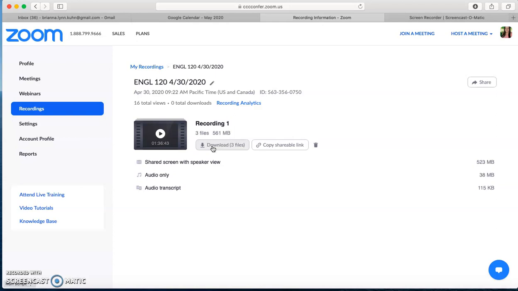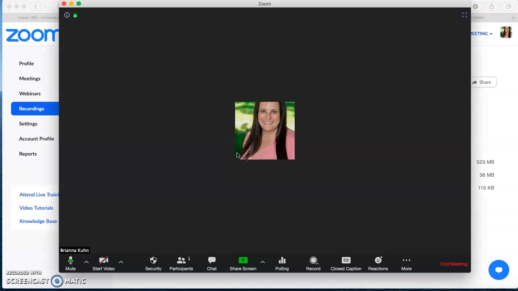Now the other type of recording you may do in a Zoom session is you may record a lecture. Let's say you have some Google Slides or a PowerPoint. What you can do, you can choose to have your video on or not.